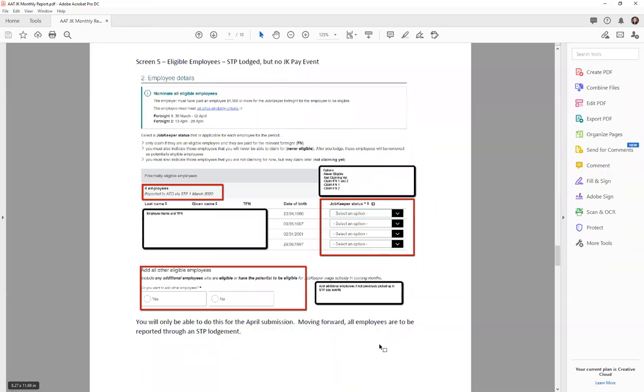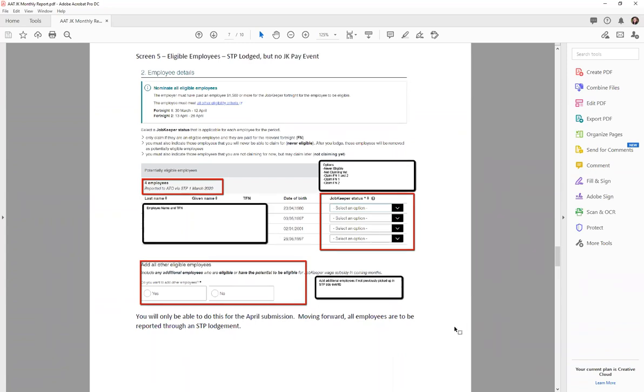The other point to note is, this is only going to be available in the April submission. The expectation is prior to that, if you have STP enabled software, you will be reporting all of your JobKeeper pay events via STP. So this is the one opportunity that if you haven't already reported via STP, you can pick these up manually. You also do have the ability to add other eligible employees. So say you had an employee that started in late February and for whatever reason has never been picked up in an STP lodgement, or perhaps they're a closely held employee, this is where you can manually enter them in as well. And again, what you would need to provide is their name, address, date of birth, and tax file number, because this information is correlating back to that.